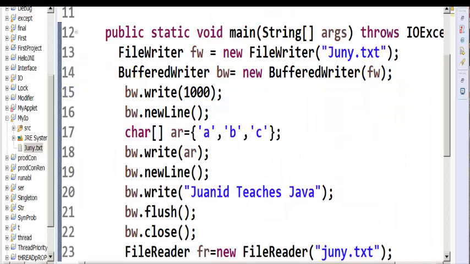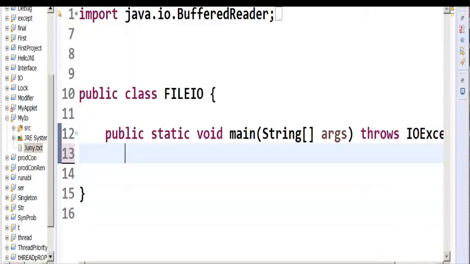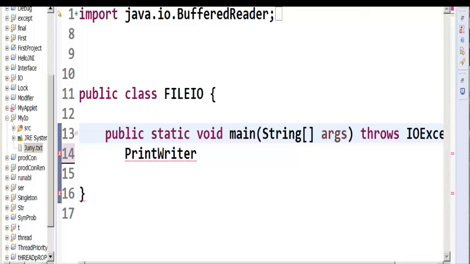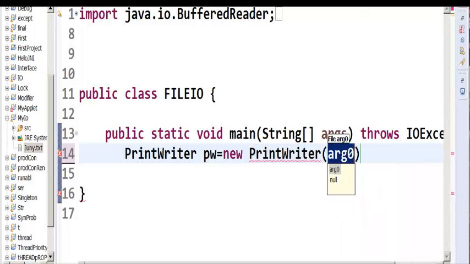Now, for example, if I just close everything out, okay, I'm going to use a PrintWriter. PrintWriter is one of the best things we have. pw equals new PrintWriter, and I pass some file to it directly. There's no need to have some writer object or something like that.